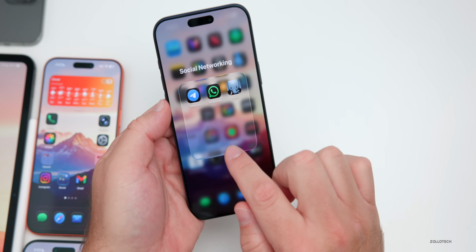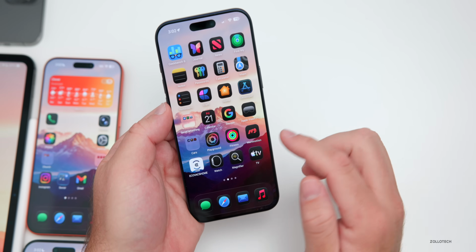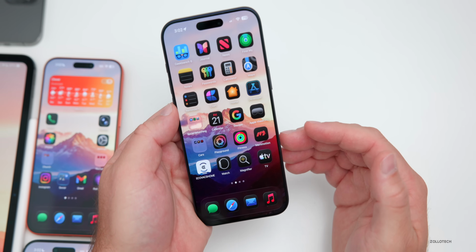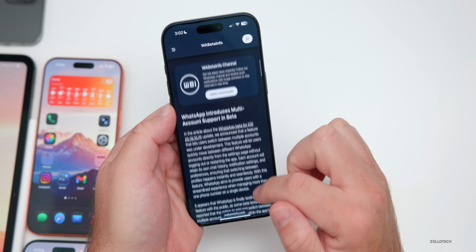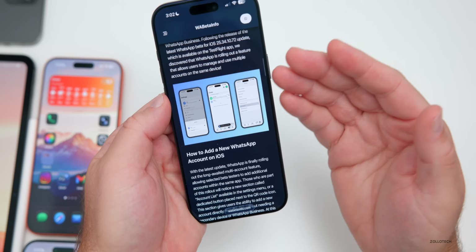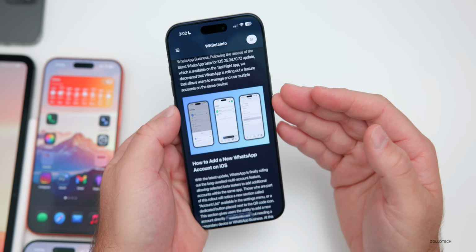Also, if you're a user of WhatsApp, there's an update coming soon. It looks like they're testing out the ability to use multiple accounts in their latest beta. On WA beta info, you'll see here, if we scroll down, there's an option to show multiple accounts. So hopefully we'll have that very soon.